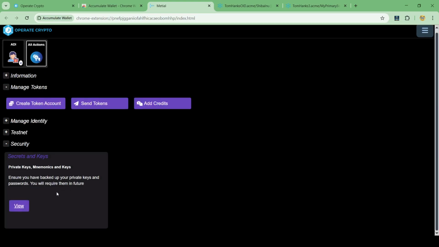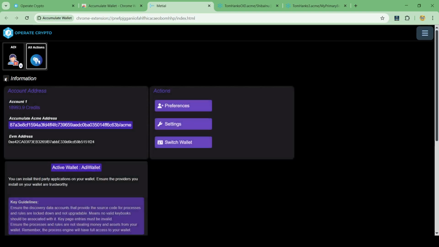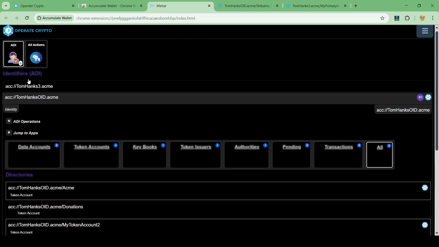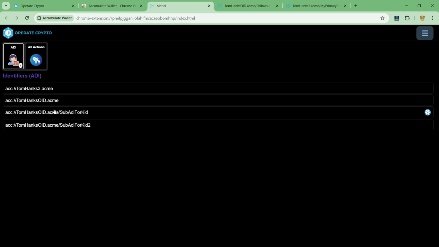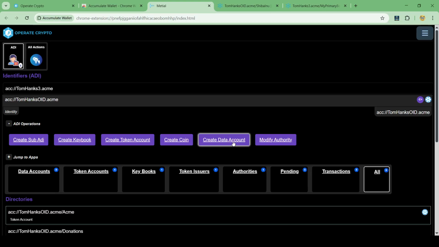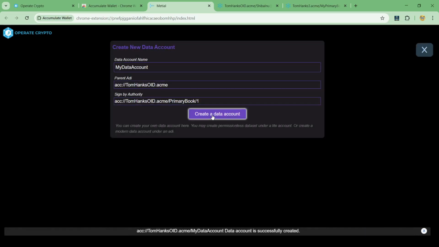Security, we have gone through the security before. One thing that you might want to learn is about the information here. I have spoken about this before, but here you have options to do a lot, right? Creating preferences, creating settings, switching accounts, and all those things. We will learn that in a detailed video later. Other thing that you need to remember is you have options to do a lot of ADI level items here, right? For example, you can create a data account. It's easy to create a data account. Bring it here, put a name and create data account. Data account is created, right?